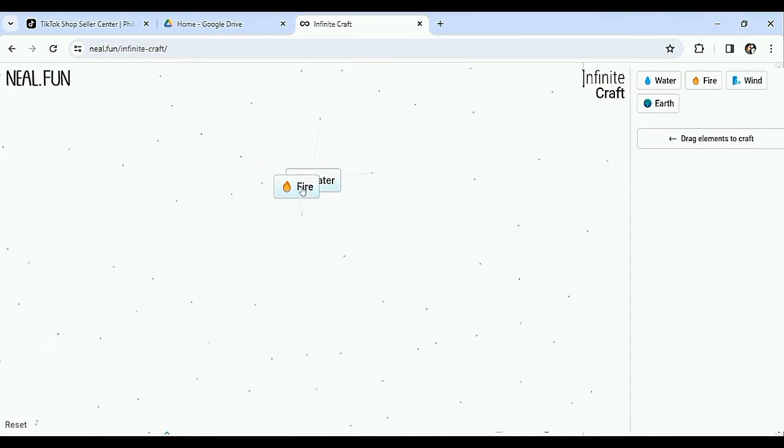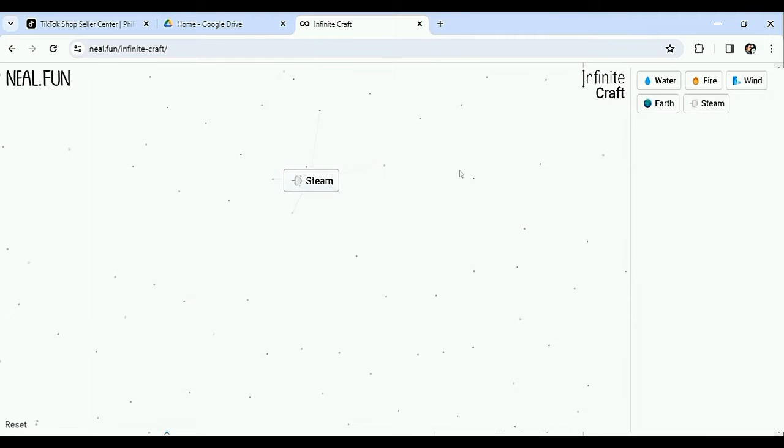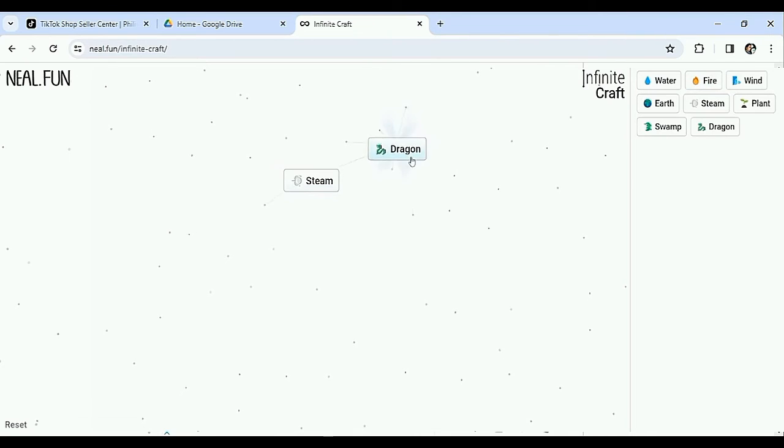So we got water and fire equals steam here, and I'm going to make Goku, by the way. Put plant here, and then put earth here to eventually get swamp. We're going to need a swamp here. Here we go, but fire in the swamp, we got dragon.